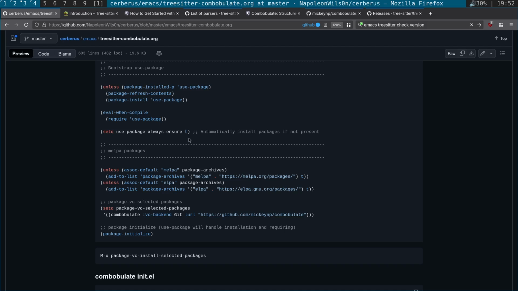And what this does is ensure that any use-package code block that you've got set up will automatically install that package. After that, we have the Melpa packages here. So we've got Melpa and Elpa set up. And then what we have before the package-initialize is this block of code: setq package-vc-selected-packages, Combobulate, :vc-backend Git, :url, and then the URL to the Combobulate package on GitHub.